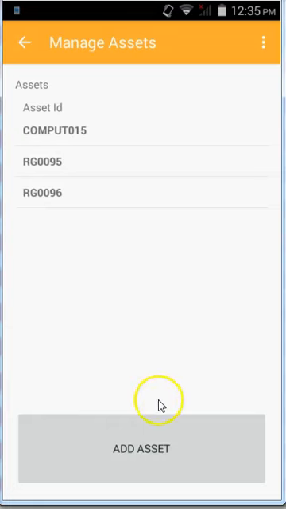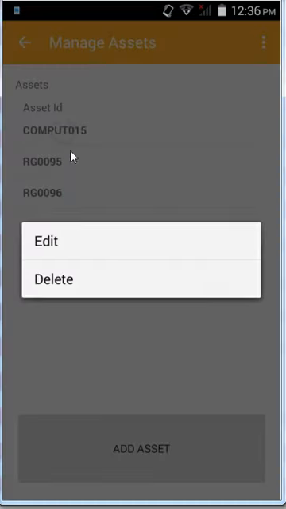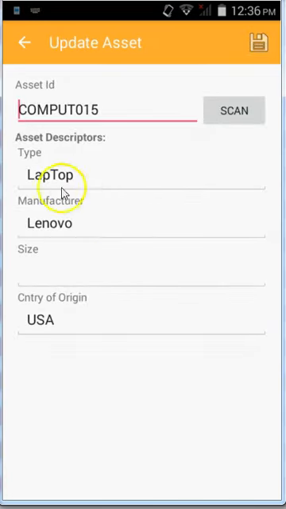So now, guess what? That one I typed in before, that TB whatever, is gone, and these are the three that are in that CSV file. And more importantly, all the information for those is brought in. So if I choose to edit this one particular one, the type, the manufacturer, there is no size for this particular laptop, and the country of origin. Those are the descriptors that were part of my CSV file. So they're brought in here automatically.